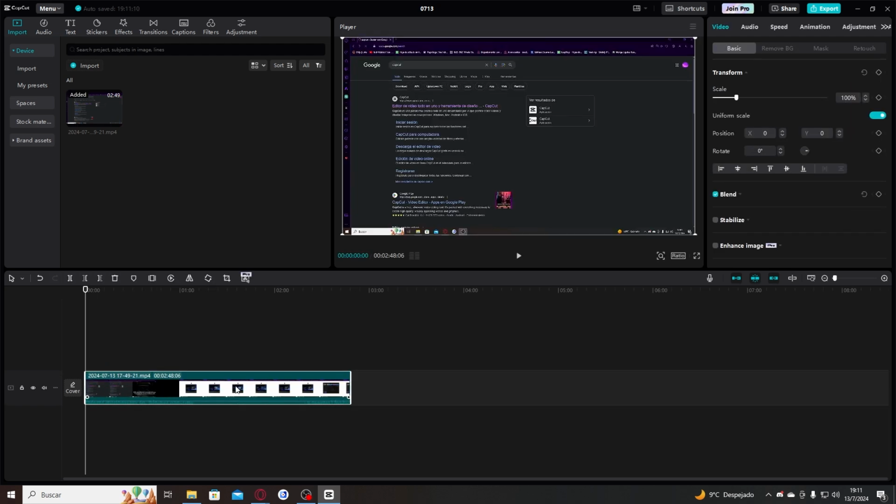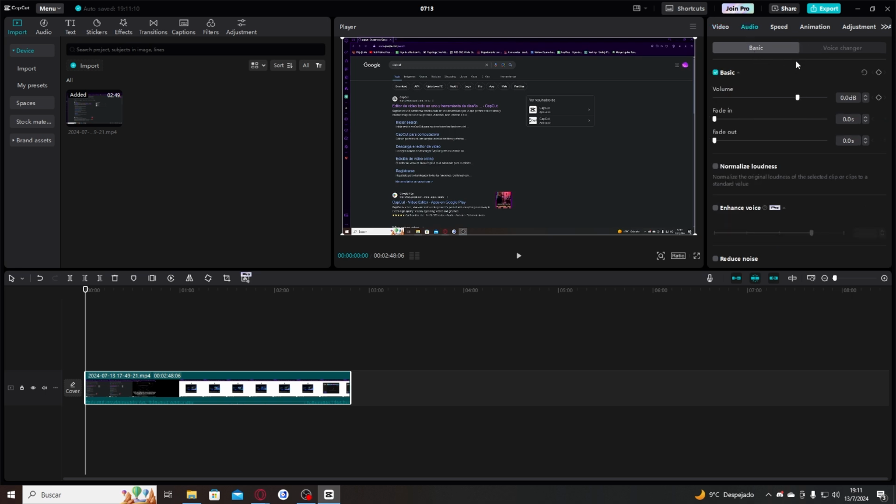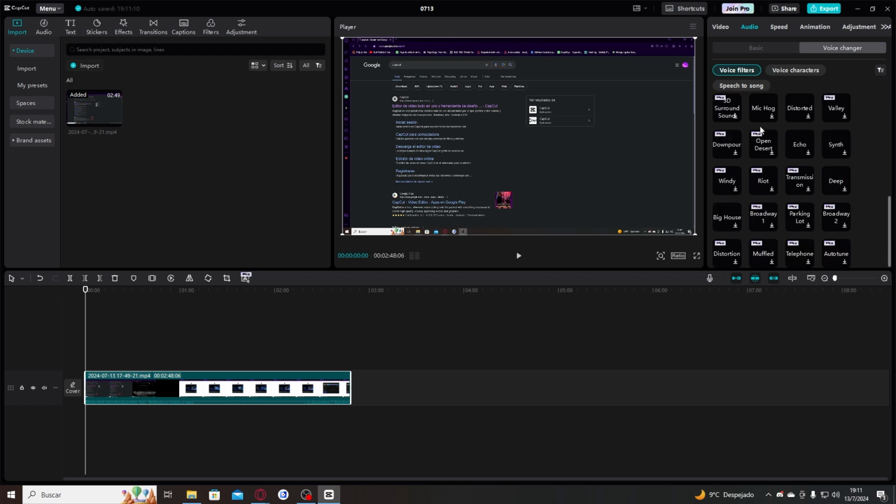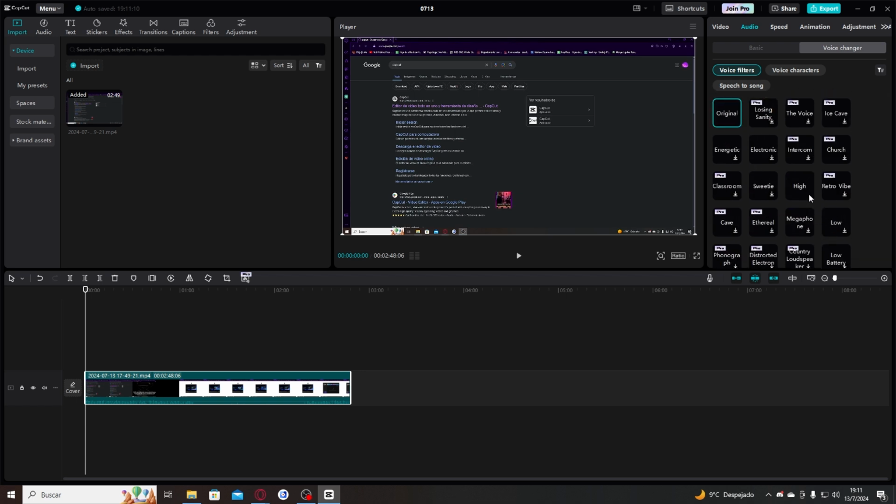Then press this video in the timeline, and go right here in the right corner. Go to audio, and then you have to press here on voice changer. So here you have a lot of options: echo, megaphone, high, low.